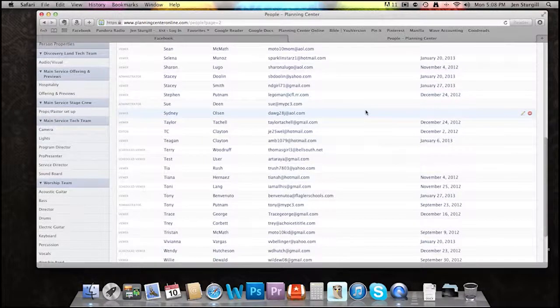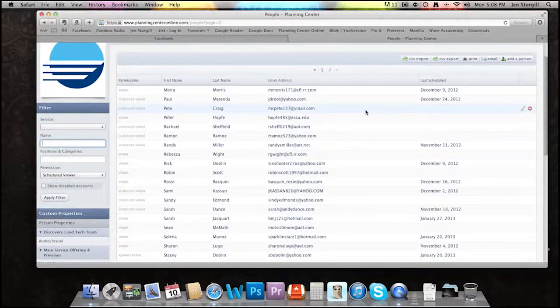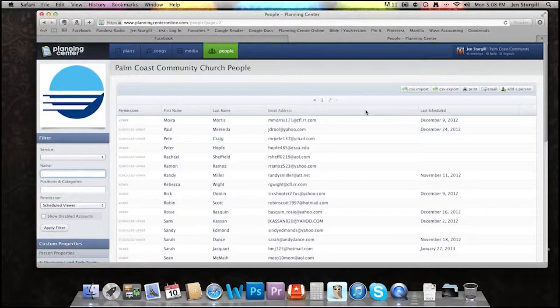If you look through this list and you see that your team member is not on PCO, you're going to need to add them. Please make sure that you check and make sure that they're not already in PCO before you try to add them, because you can have a double entry for someone and that will mess up scheduling.